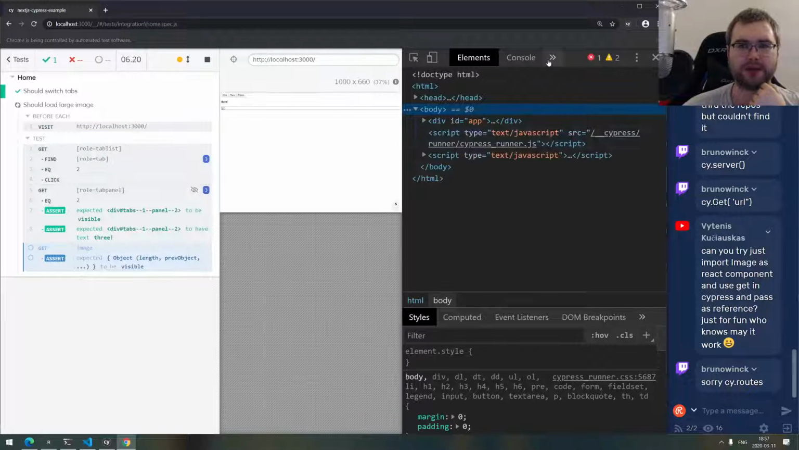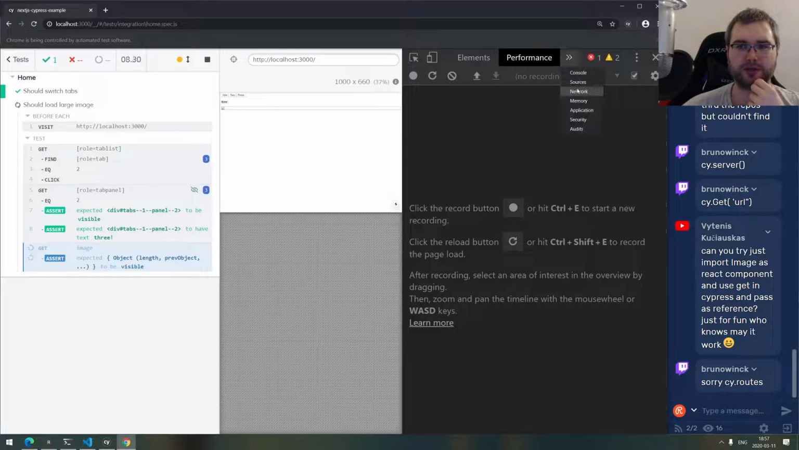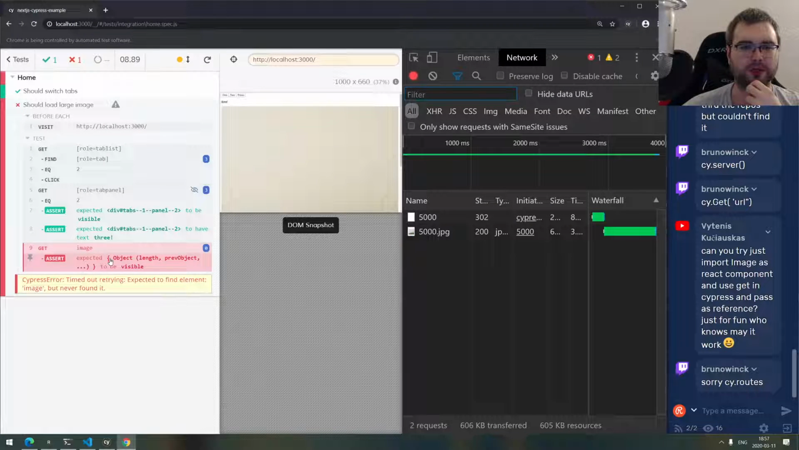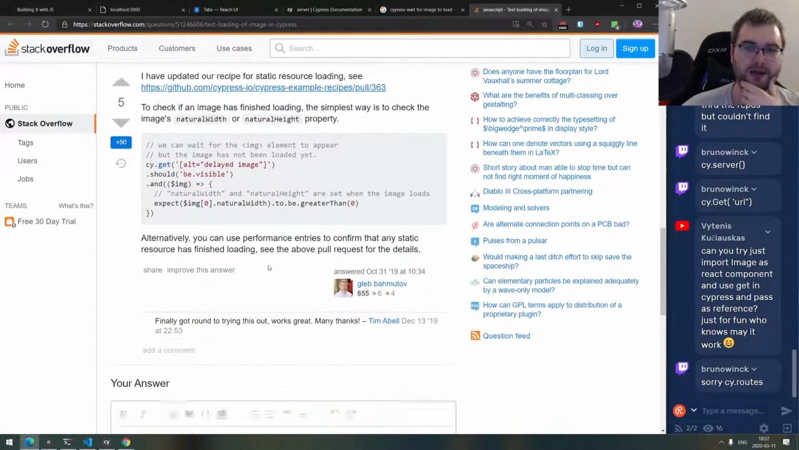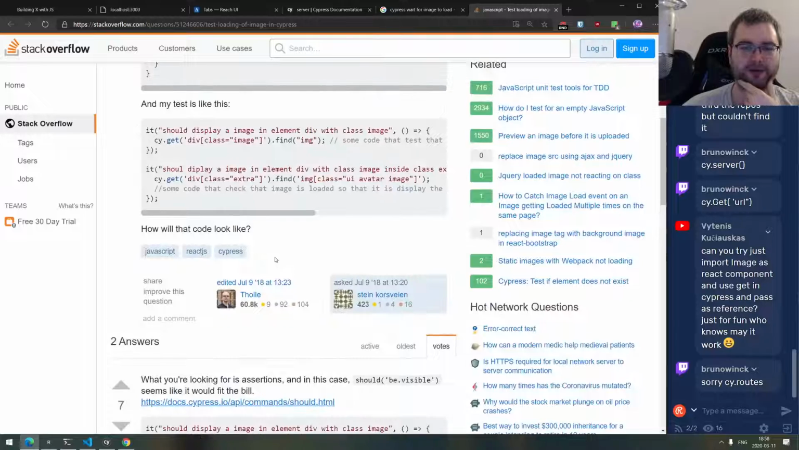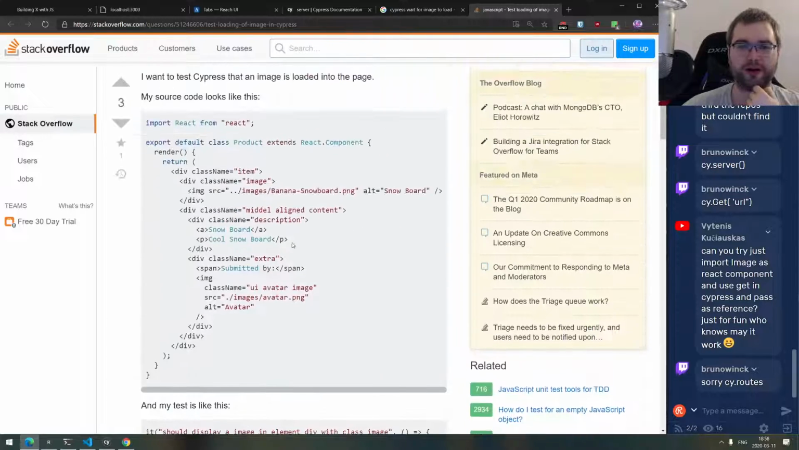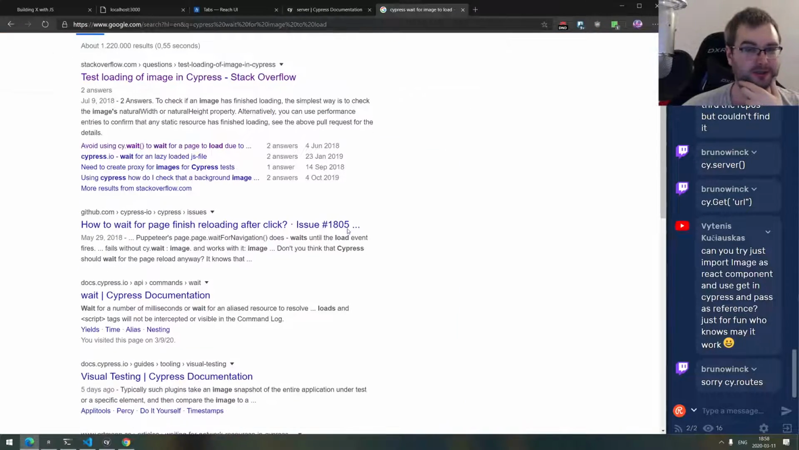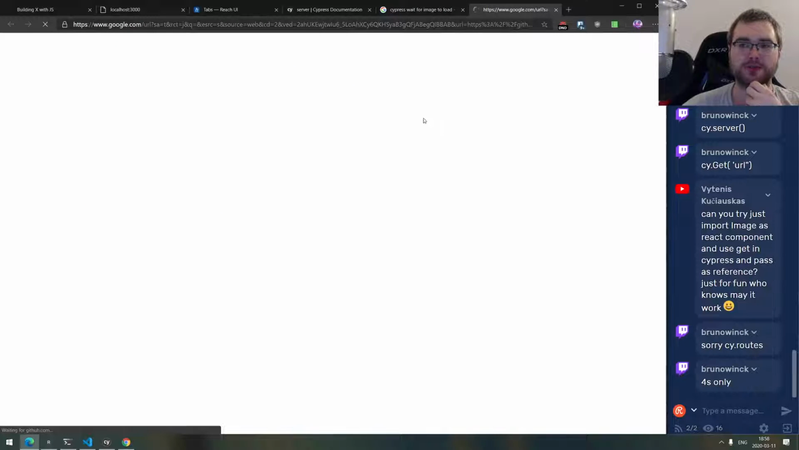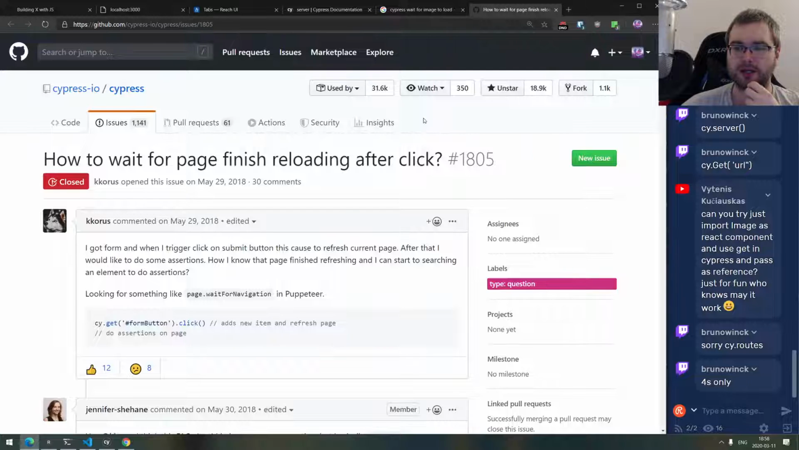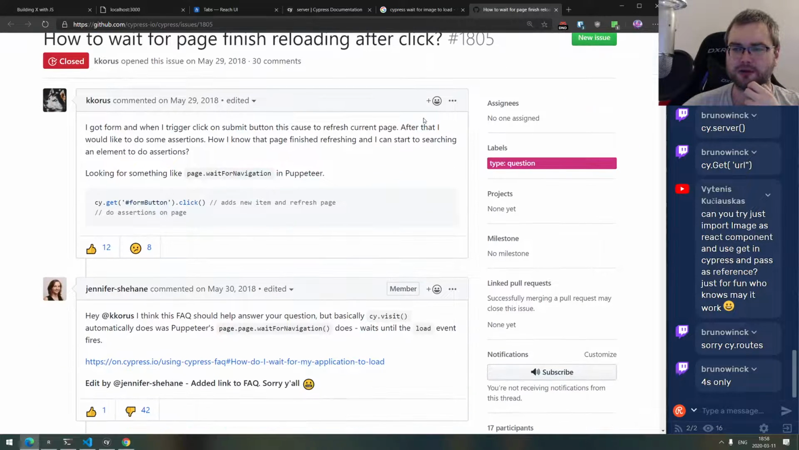So the thing is that now that we are controlling this, we could actually slow. Okay, so what is right? So it fails now because the image is not loaded. So we do need something that is going to basically wait for the image to render. Now, let's try to find a solution. How to wait for page finish. Yeah, I mean, that's one option. 4S only. What do you mean 4S only?